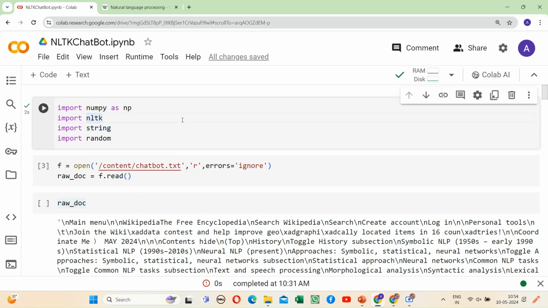The first step is we need to import the required libraries. I'm going to work with NLTK for processing this. The string library is another one we need, for removing the punctuation marks, and random I'm using for generating the random responses by the chatbot.